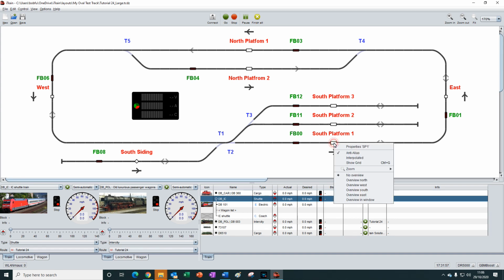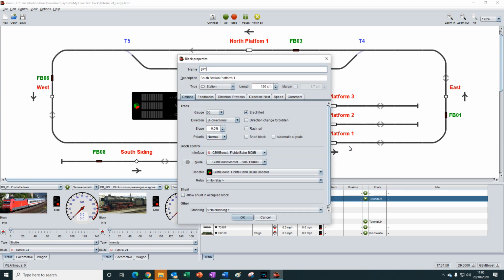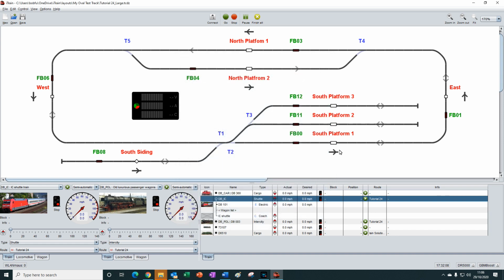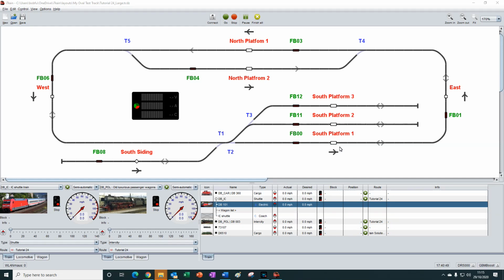Right click on a block, select the properties, and then in here on the options tab you can see that the electrified option is ticked. And again, every block that the electric train will enter needs to have that option ticked.